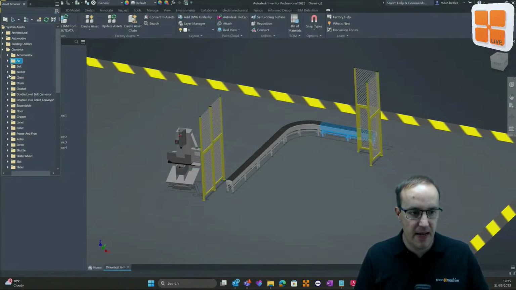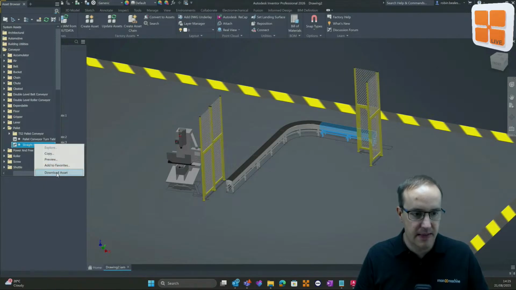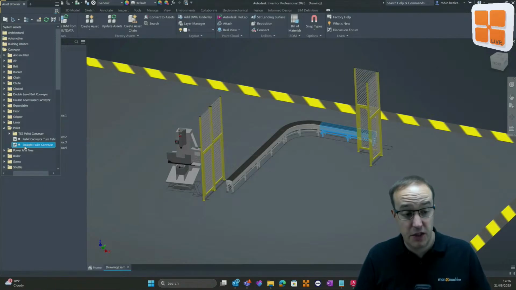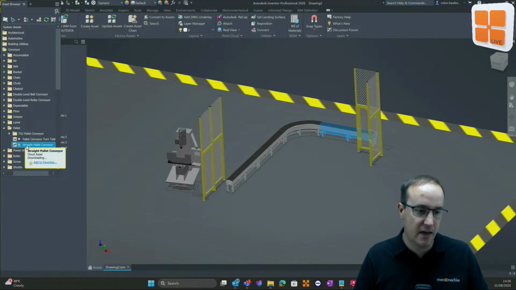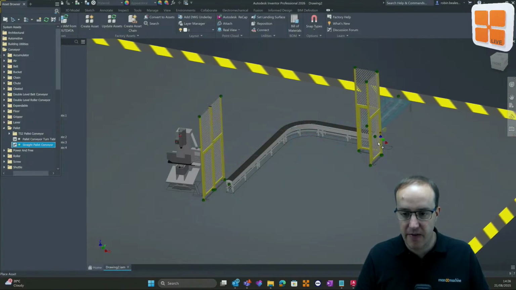Let's come in and maybe place some other components. So let's go and place a pallet down. Let's go with a pallet conveyor and download that one. And just place some components directly inside of Inventor. The process is the same. We place the components in by dragging and dropping from the asset browser, and that allows us to place them down just like any other part, subassembly or component inside of Inventor.